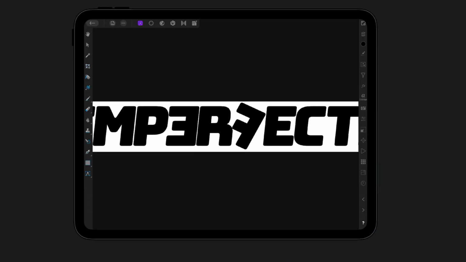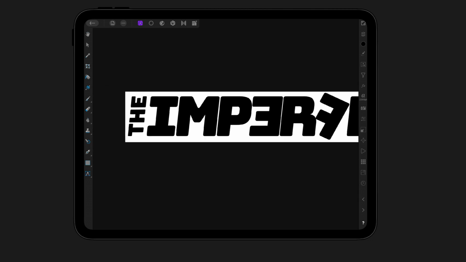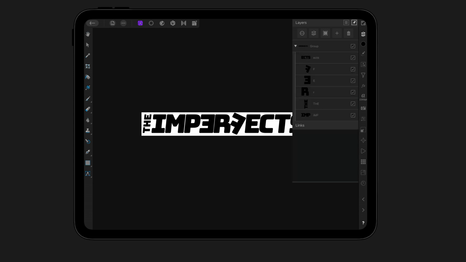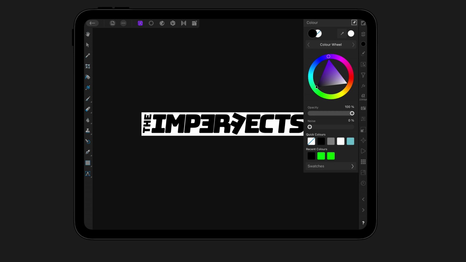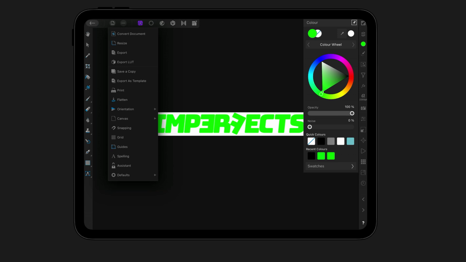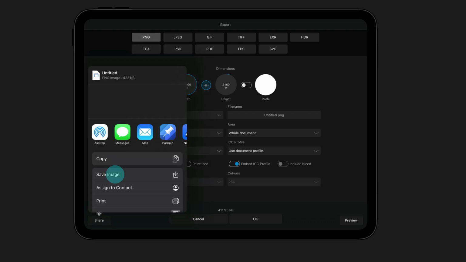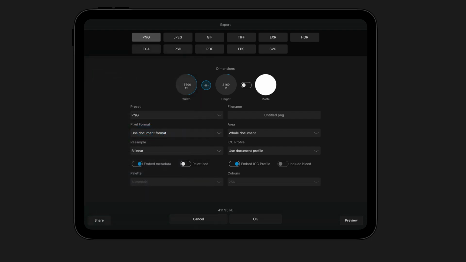In Affinity, we can make the white background with the text or the artwork. I have used Affinity because the text contains some elements which I find easier to do in Affinity than in LumaFusion. After you have your text or your artwork in a white background, make sure that the transparent areas will be filled with green. Next, we can export this to our camera roll by using the export function and then selecting Share, which will give you the option to save the image to your camera roll.